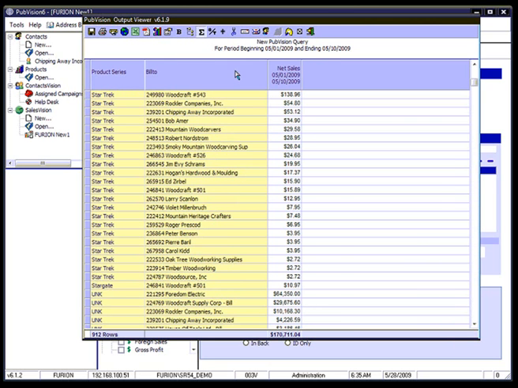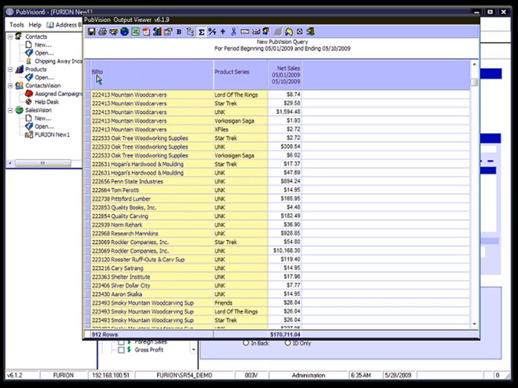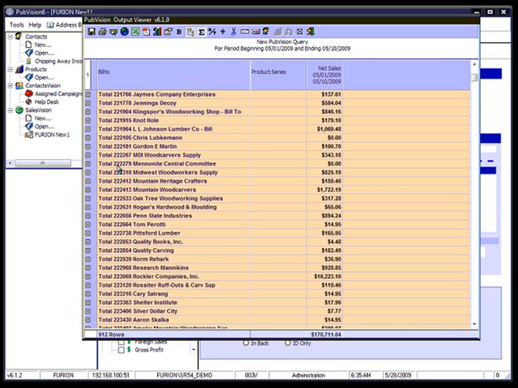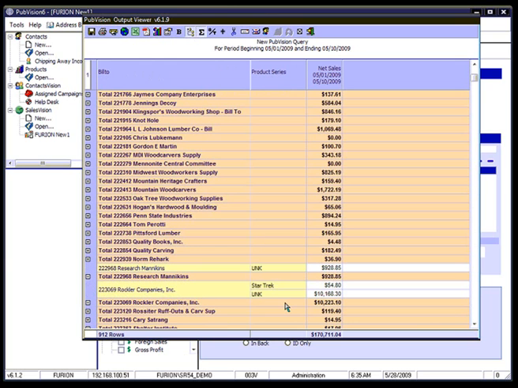We're also able to see the same view by just taking the bill to column, dragging it over in front of the product series, and now we can see our different customers and the different product categories that they have purchased. For this example, in Rockler companies, we're able to see Star Trek with books that have not been categorized.